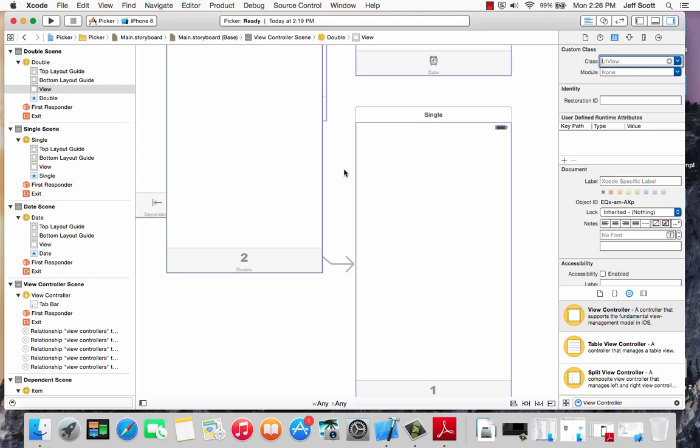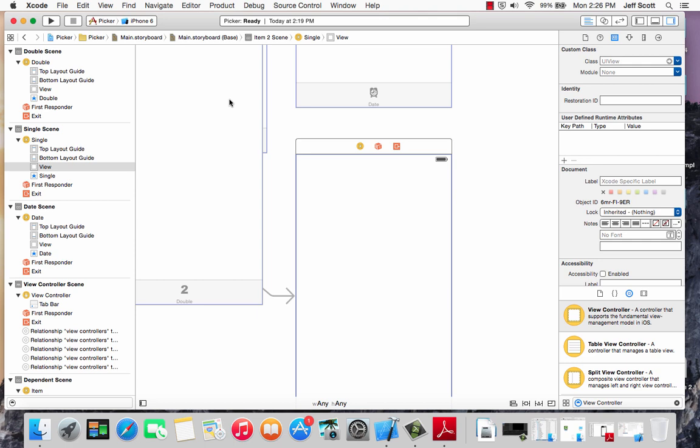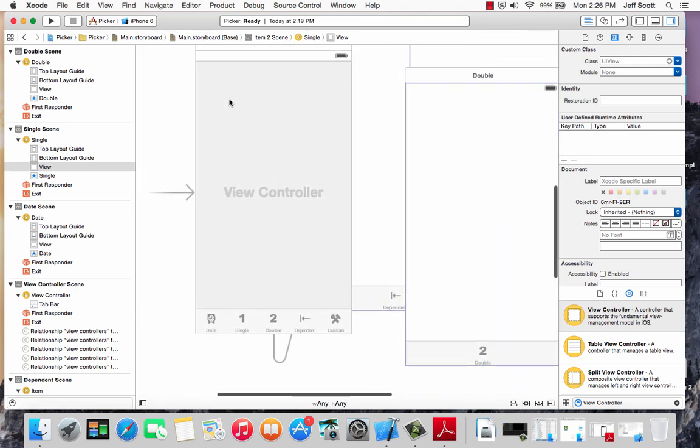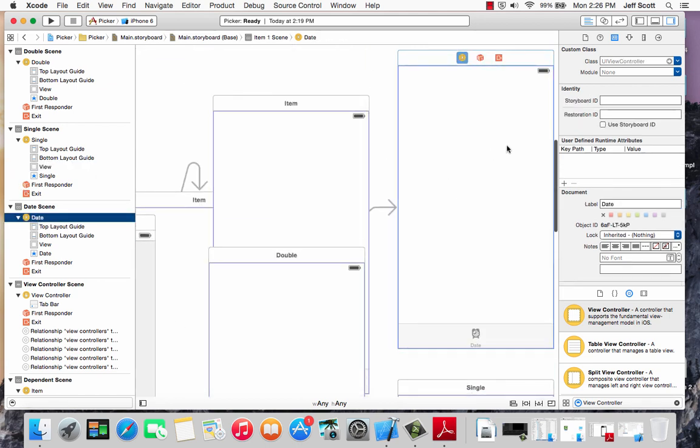We did the date. In fact, I think I did the wrong one here. That's our date. Okay, so we want the date one. Is that one correct now? Date picker, view controller, tab. All right, that should be correct.